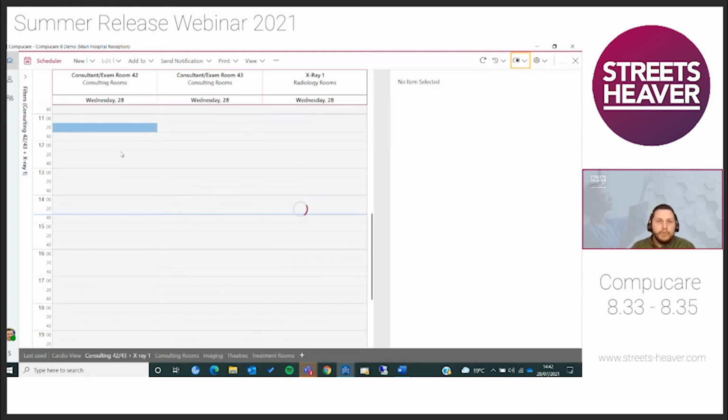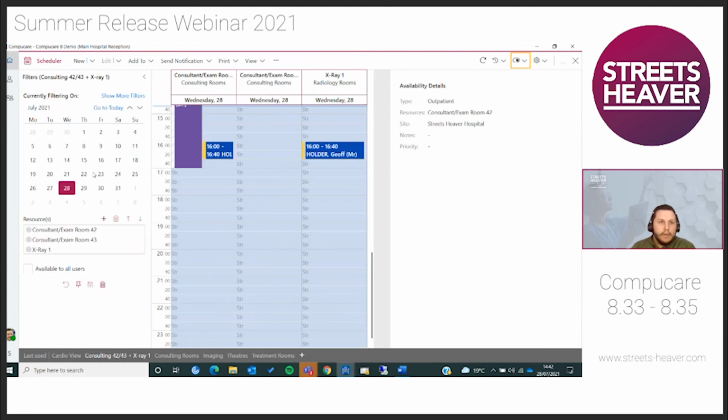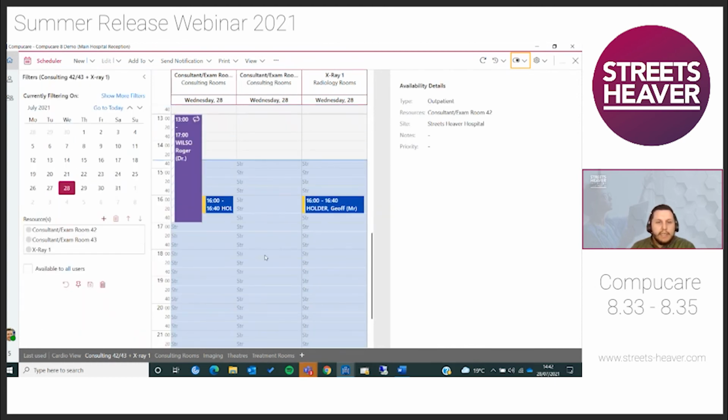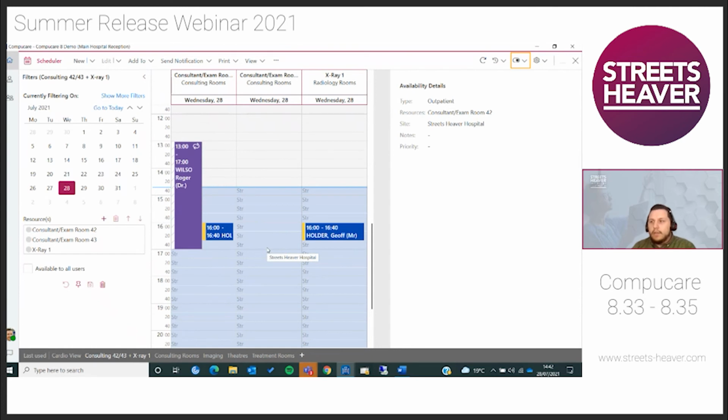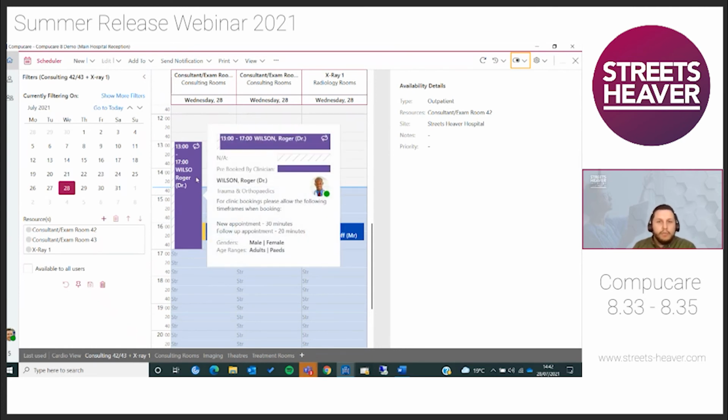Okay, so if I just go into our multiple scheduler, just so we can see how this works in here. So it does work in here as well. What you've got to do is, so if we look at Dr. Wilson on his availability here, if we just hover over it, you can see it comes out slightly differently to the single resource. And what it's done is it's just come up with that booking information again. And it's also come up with the ability of what you can see. So the genders of male and female, and it's also come up with those age ranges as well for the adults and peds.